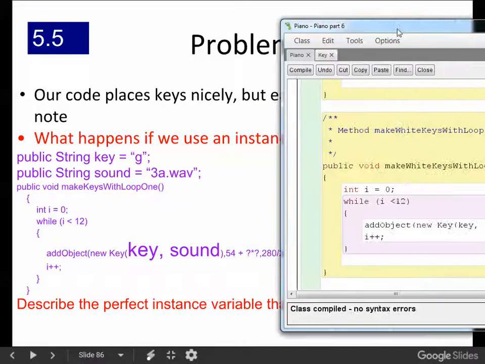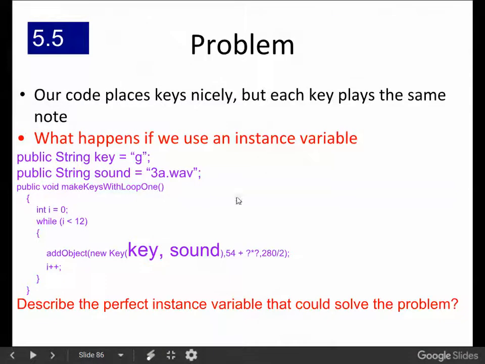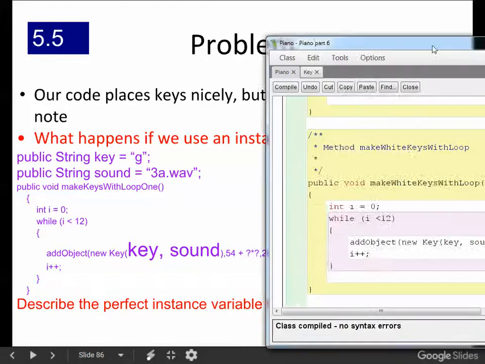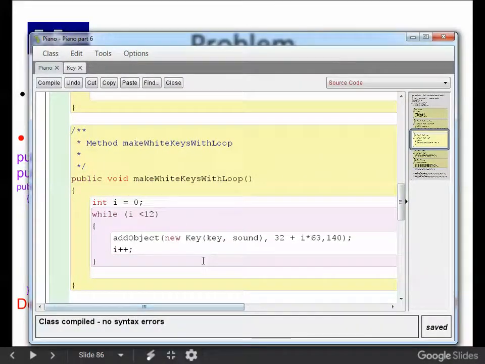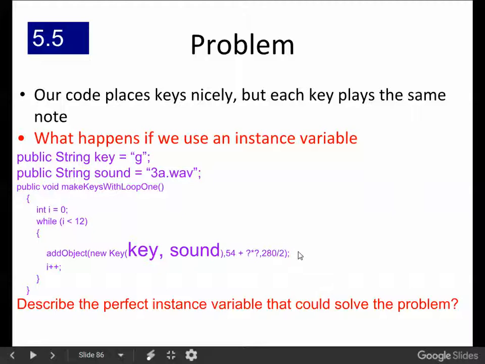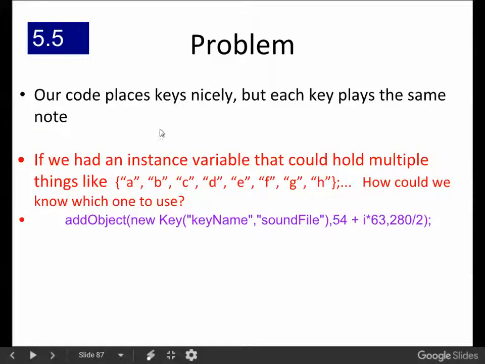Okay? But what I want you to do is describe in your notes the perfect instance variable that could solve the problem. So we are going to use an instance variable, but we have to have one that's a little bit more powerful or robust than key and sound. So describe the perfect variable for key and the perfect variable for sound in your own words. Write that down, and I'm going to quiz you on it, and I want your idea right now before I maybe later give you the answer. Okay, so again, our code still places the keys nicely. They're all scoochied over, but each key still plays the same note with the same key.